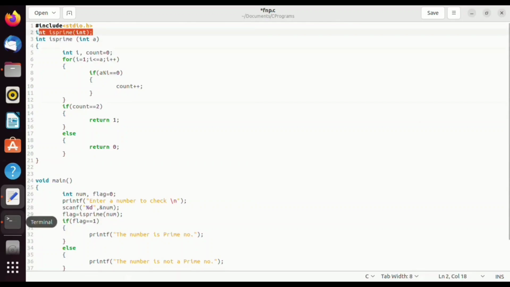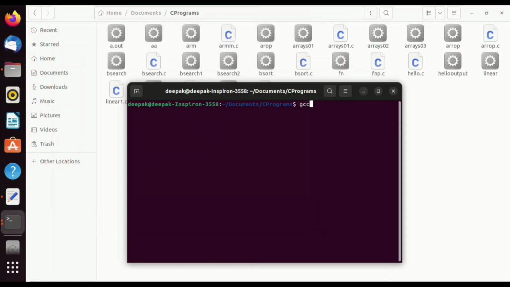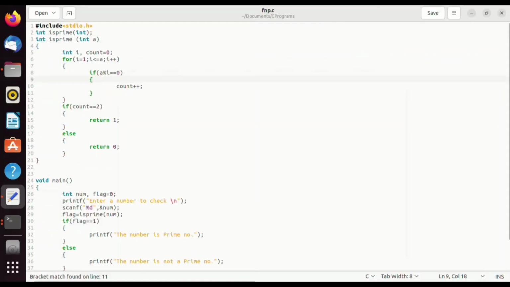Okay, so let's run it again, save it, go to the files, open in terminal. So the command is gcc fnp.c -o fn, then ./fn. Hit enter, the number is 23 this time, so the number is a prime number. Okay, so what happens is the main function is automatically called by the operating system. So no matter where you write the main function, it does not matter if there are 10 user defined functions above the main function.